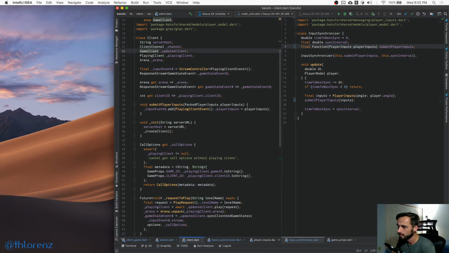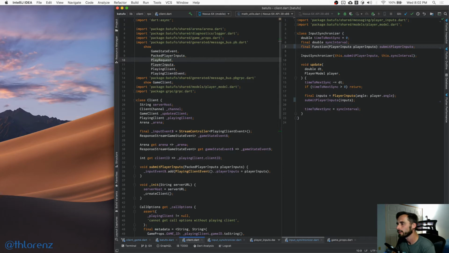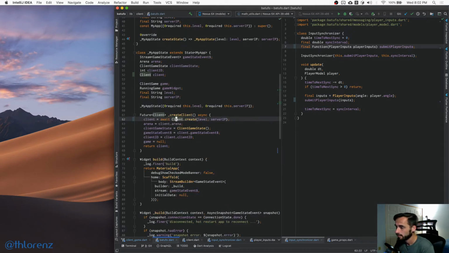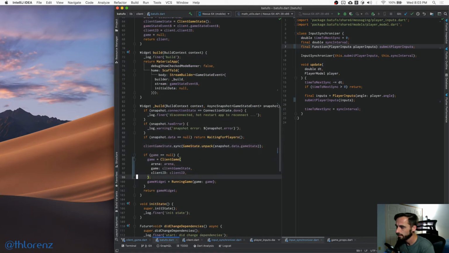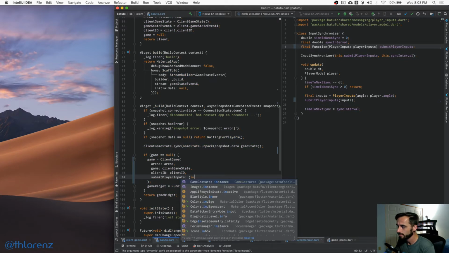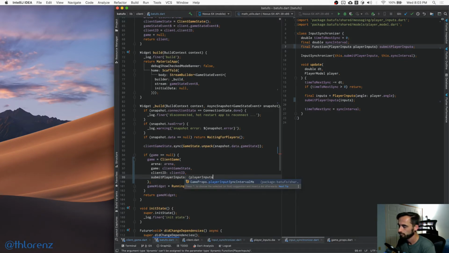So we already have one here, but this one basically wants packed player inputs. And what I don't like here, obviously, is that we are starting to refer to unpacked player inputs. We could convert it in here. Maybe we'll do that. So basically, submit player inputs will basically take the inputs, right? And then we basically call client dot player inputs, and then we pack them.